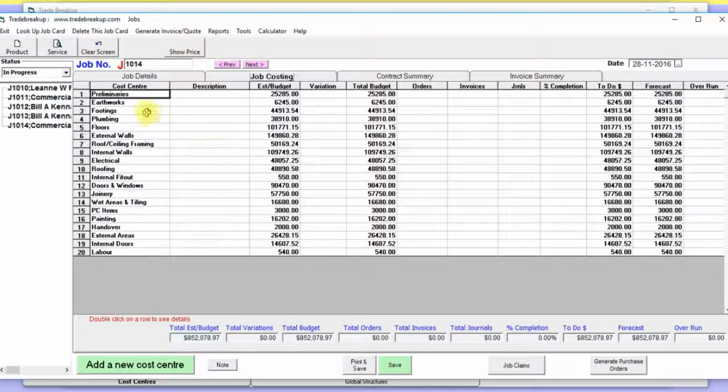And the way it does it is, for example, if preliminaries has 10 items, 4 from one supplier and 6 from a second supplier, it will generate 2 purchase orders, one with 4 items and one for the 6 items for the second supplier. And it'll do the same thing for every cost center on the job. Then you can give your site manager all the purchase orders at once, and he can hand them out and order things as he likes.